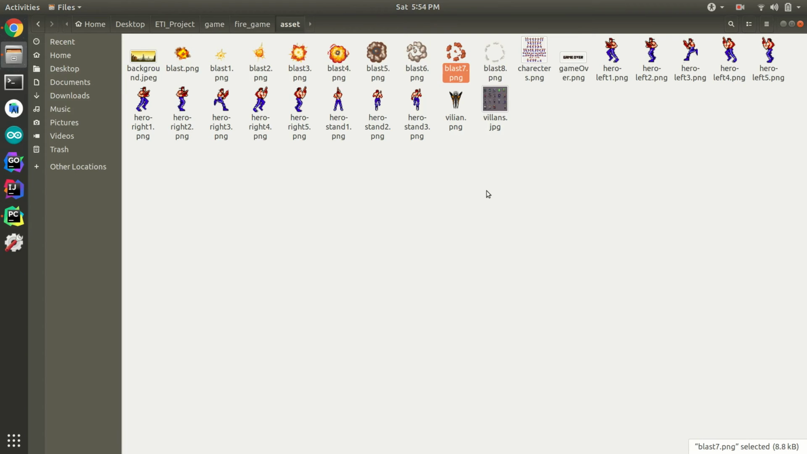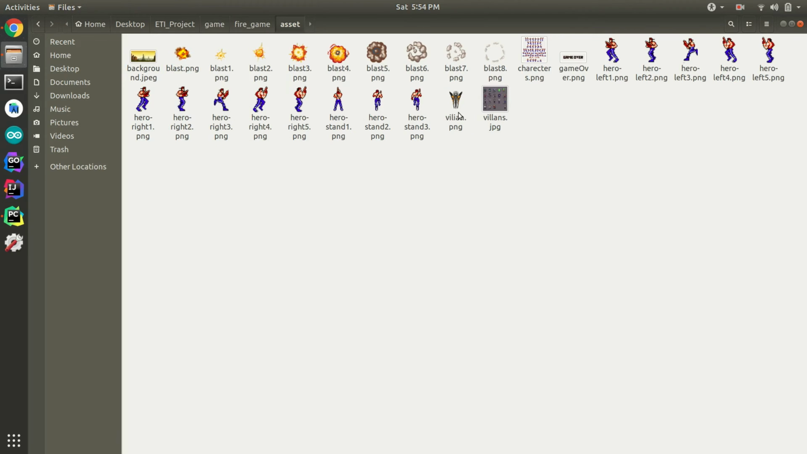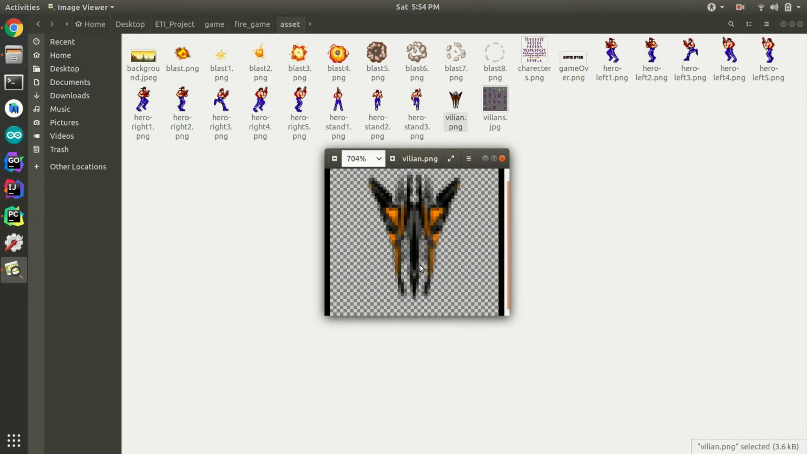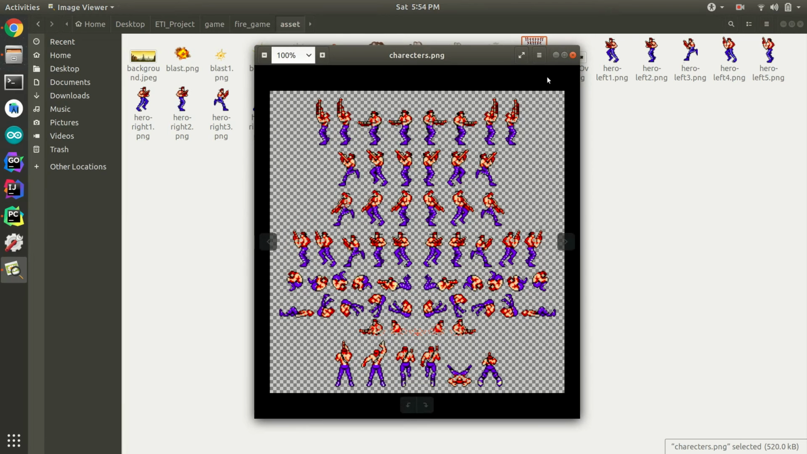Then for the background image we have this one. For the villain we have this image. I extracted all of these single images of the hero from this PNG, characters.png, where I have all of the possible movements of the hero. You may recognize this character. This is our Contraman. If you played that game, it was a very famous game. So that is our Contraman.